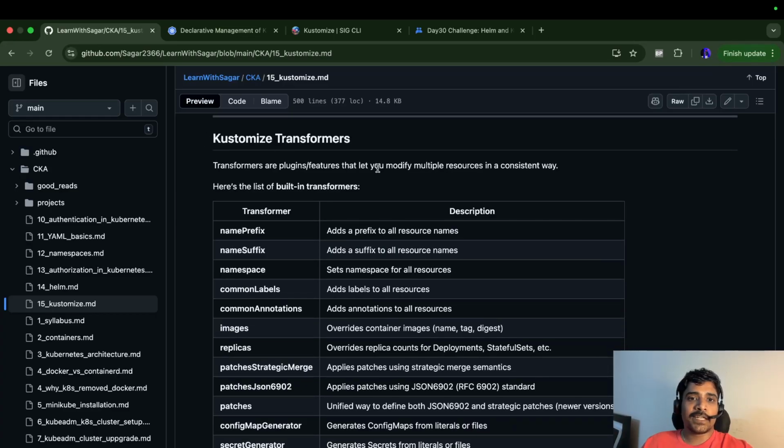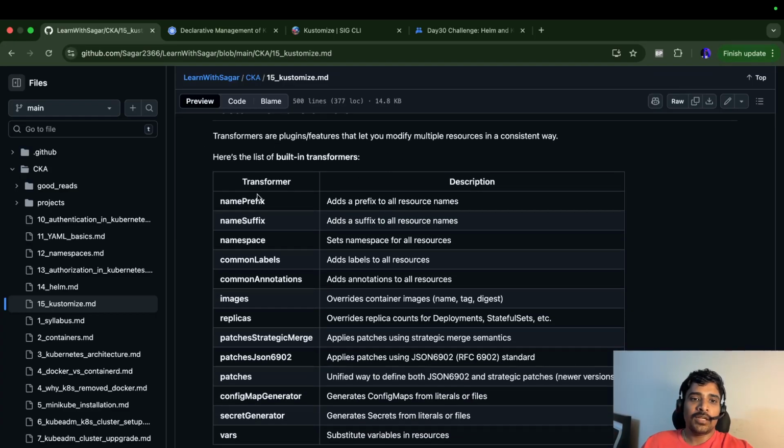I have also listed down all the transformers here. Name prefix: if you want to add a prefix to all resource names, you can use this name prefix. If you want to add a suffix to all resource names, you can use name suffix.